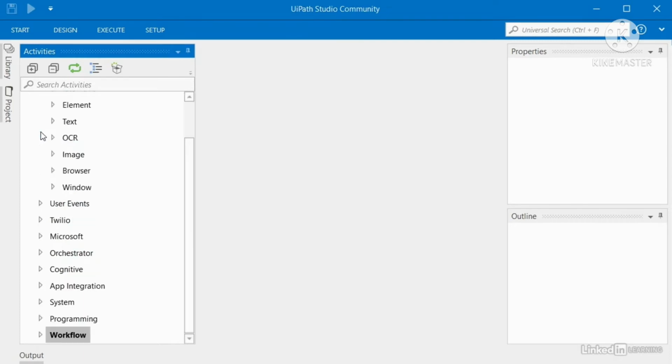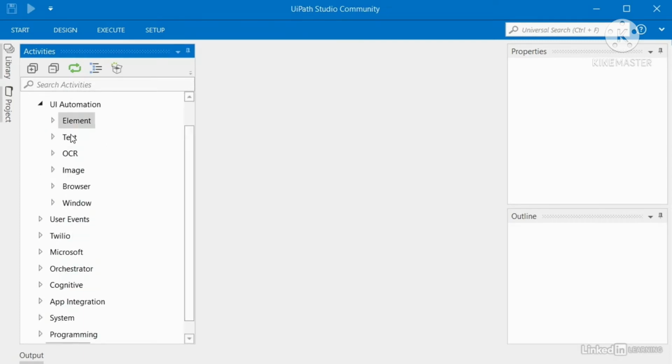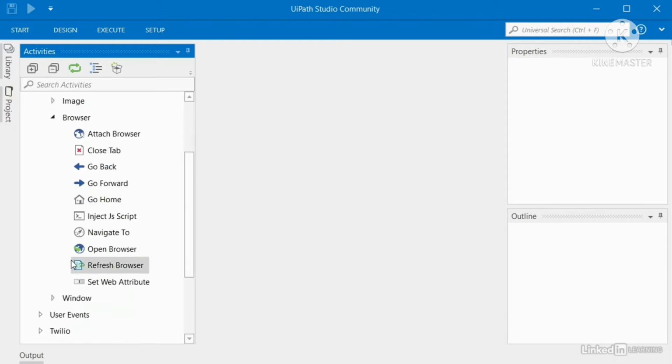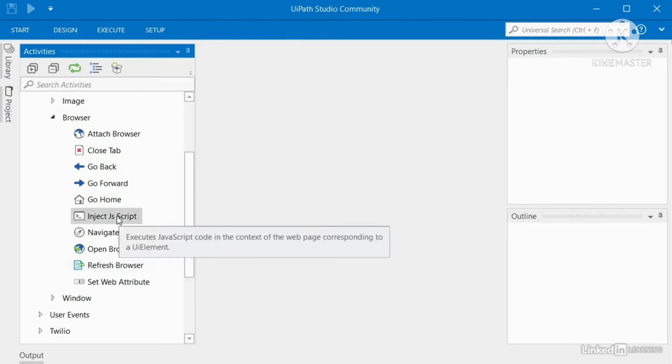If we jump up here to UI automation, you can see we've got things like element, text, OCR, which is optical character recognition, image, browser, and window. Jumping into browser here, you can see that we have the ability to open a browser, then attach to the browser. We can go back and go forward. We can navigate to specific URLs, refresh the browser, and we can even inject JavaScript.